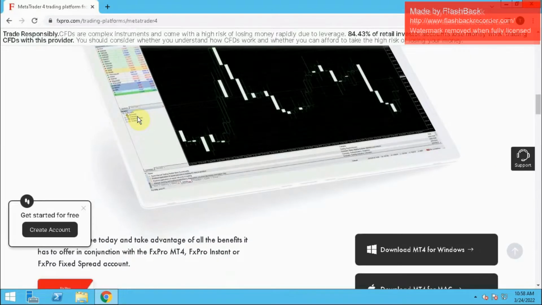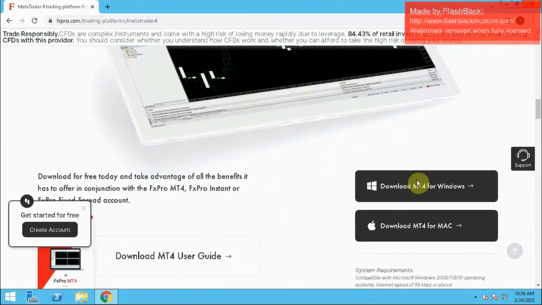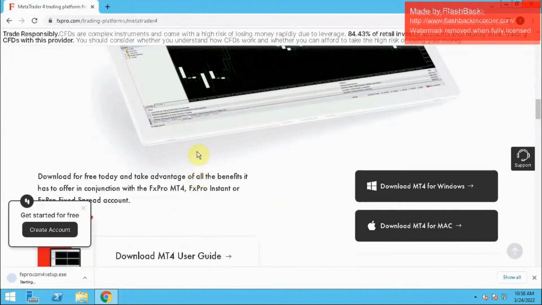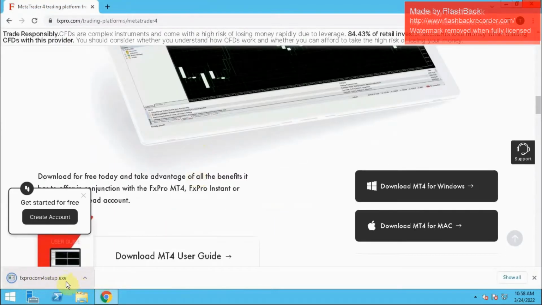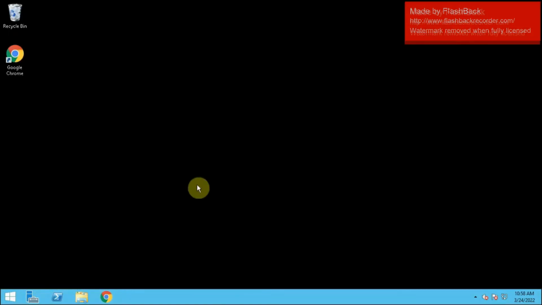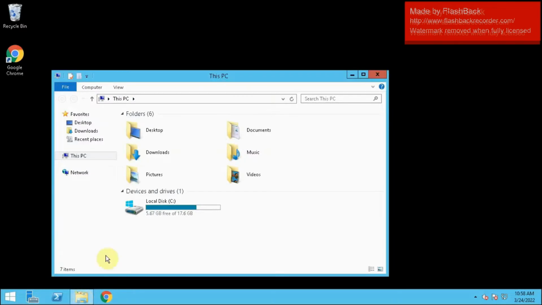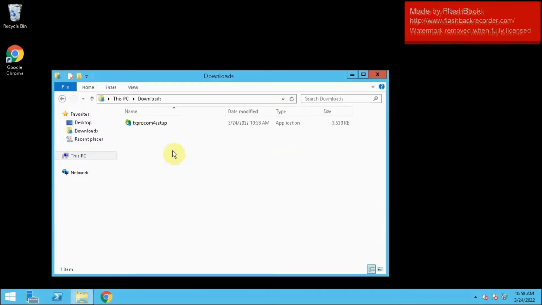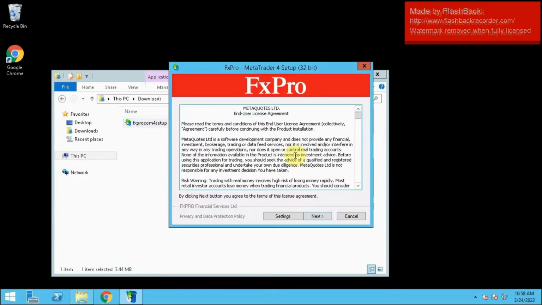Okay, so if we scroll down, it's there, download MT4 for Windows. You just click and the download has already started there, it's already done. Okay, so I can go ahead and close the browser. Let's check in the downloads. Now we are installing the trading software on the VPS. Okay, so we say run, and then we click on next. Click on next.